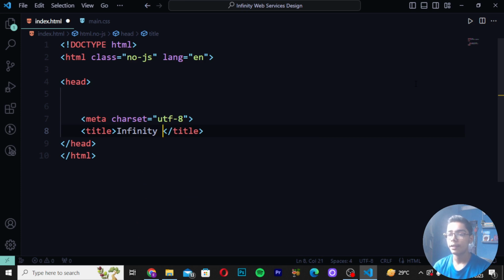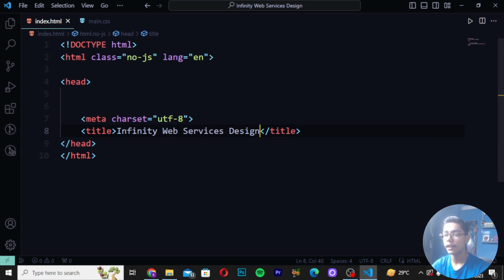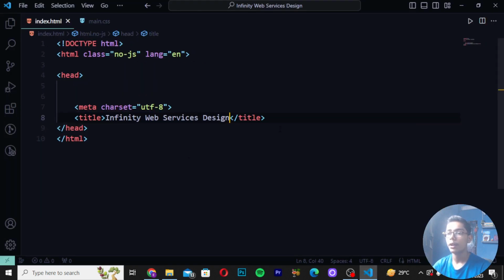So now I've just given here Infinity Web Services Design like this. I've given the title of this project. Save this file here and move on to the browser, reload, and you can see we are getting the Infinity Web Services Design heading, which we have written at the top. You can also give a favicon if you have one, or if you want to give a favicon. I'm not giving the favicon here, but you can give one if you want.